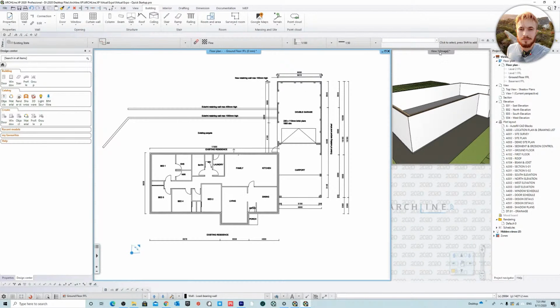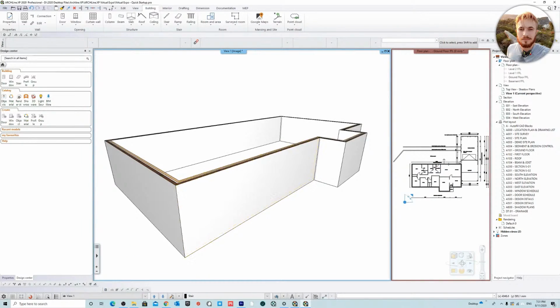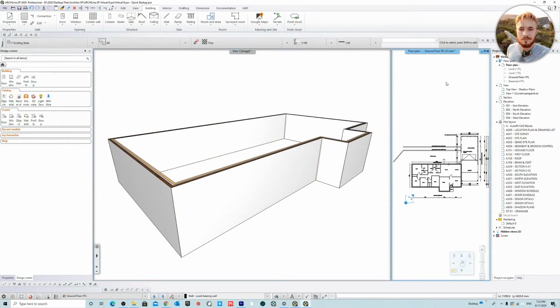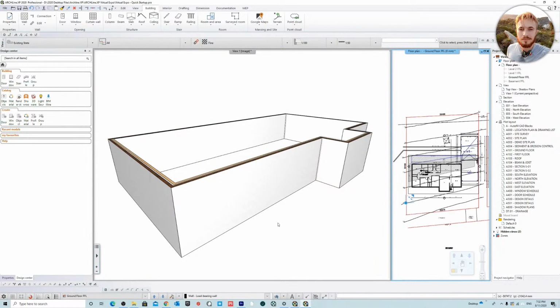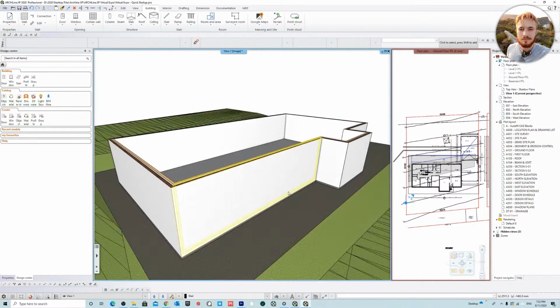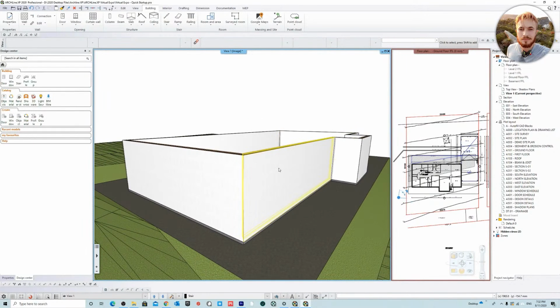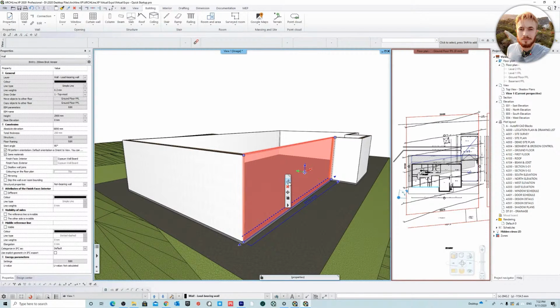Now the next step is to actually make some updates in the walls. You can see everything has disappeared, and that's because we need to turn on those layers again. So if we turn those back on and just hit rebuild, it's going to regenerate everything.